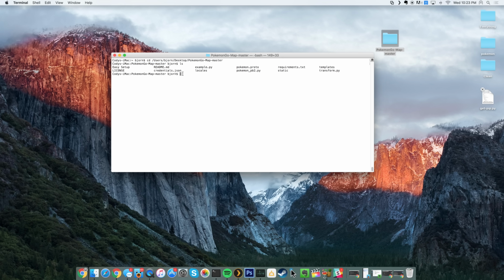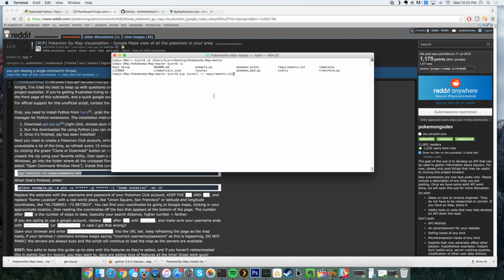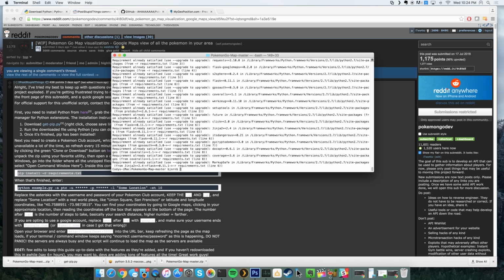So now we need to type in a command. So what we want to do is go back to this post, and we're going to put in this command right here. So just copy it and then go to your terminal here and then paste it in just like that. So pip space install space -r space requirements.txt. Hit enter, and it should go ahead and go through all of this.